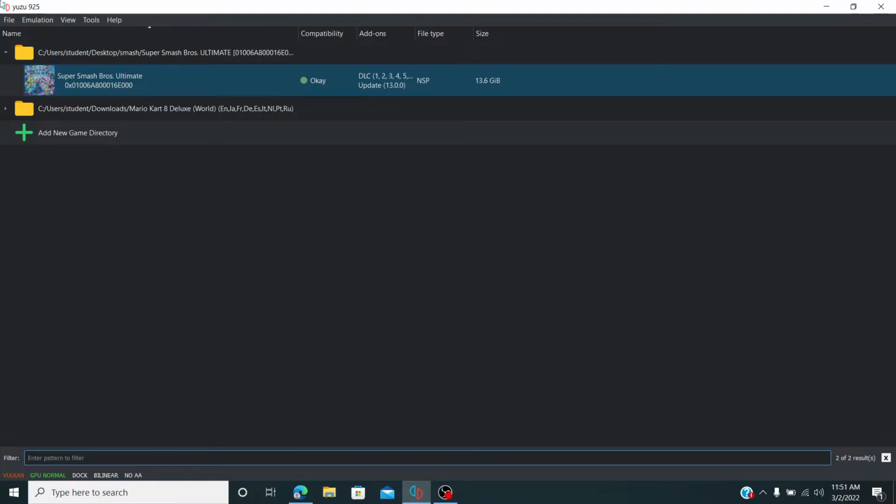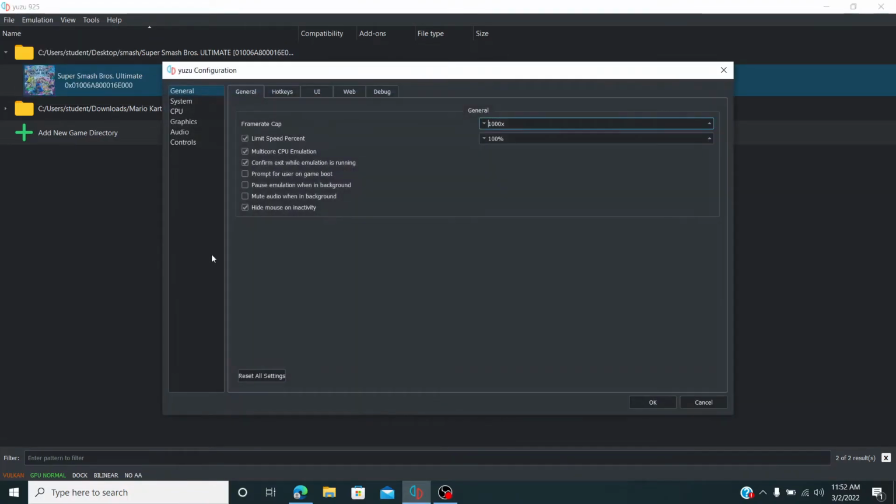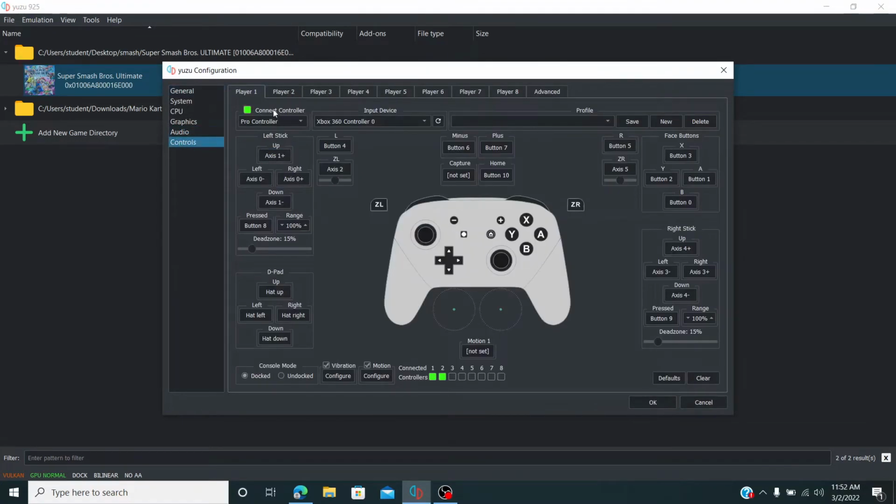Anyway, with your controller plugged in, you're going to come to Emulation and Configure, and you're going to come down to Controls, and you'll see I have player 1 enabled. And you can see here that I already have it all set up. But what you would want to do is, it'll probably be on handheld or something. Just come here to Pro Controller and then select your controller from here. Xbox 360 controller 0 is mine.